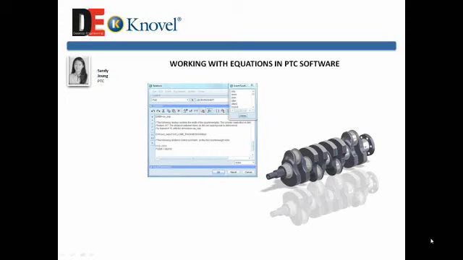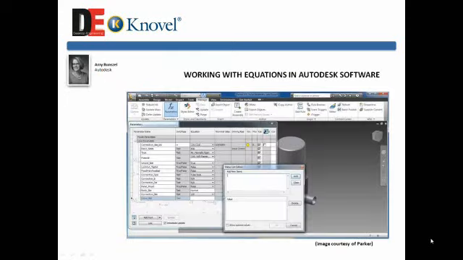Thanks, Andy. Amy, how about you? What do you see among Autodesk customers? Is that method of using equations to drive dimensions a common way of working?